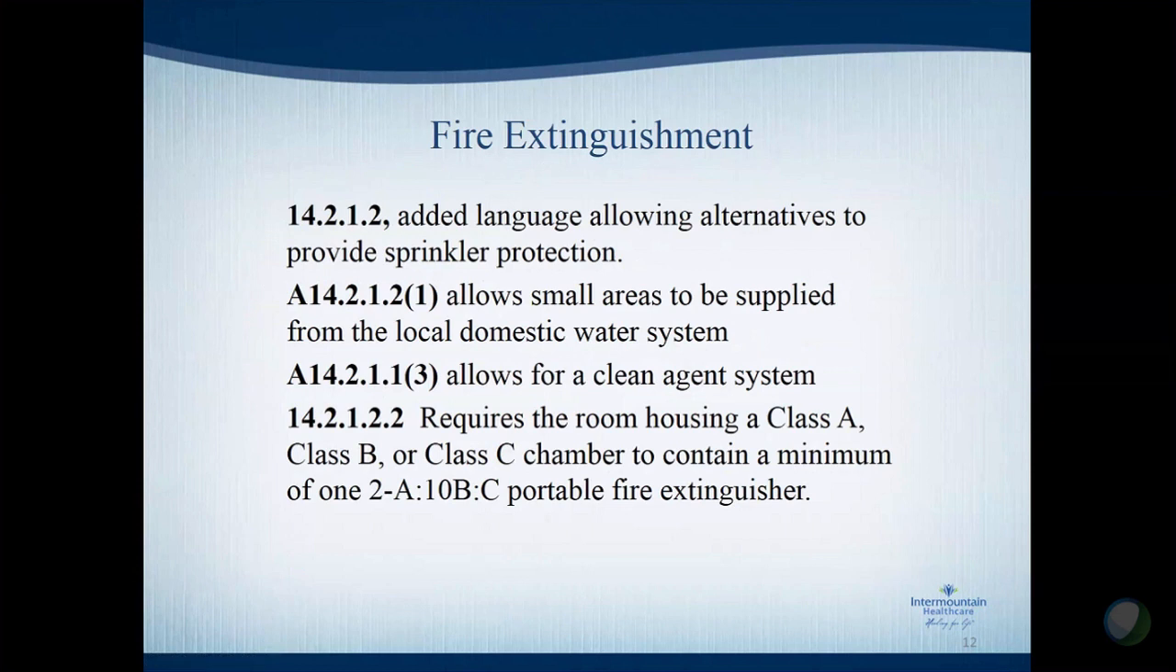We made changes to fire extinguishment. So in 14.2, we added some alternatives. Back to, not every occupancy is a healthcare occupancy. Not every place that has a chamber has sprinklers. I mean, we're spoiled working in the hospital. Every room's sprinklered. We're really well protected. We've got security and fire safety guys and facilities engineers that help us. But there are facilities, and quite a few of them actually, that are in business occupancies that may or may not be sprinkled. There's trailers, there's other types of facilities housing chambers. So we added some language.